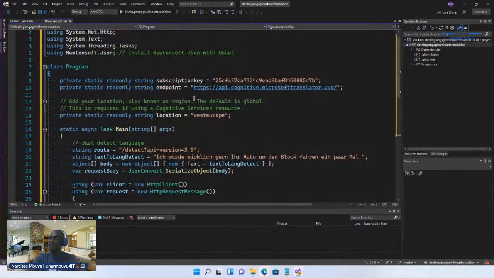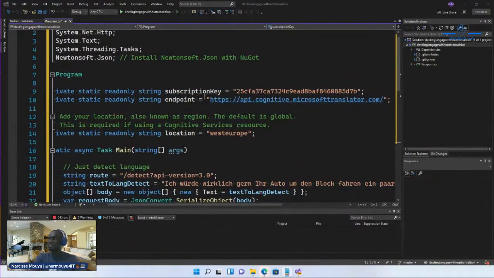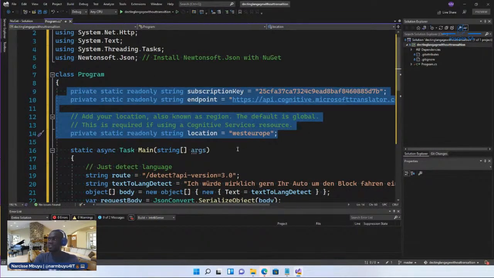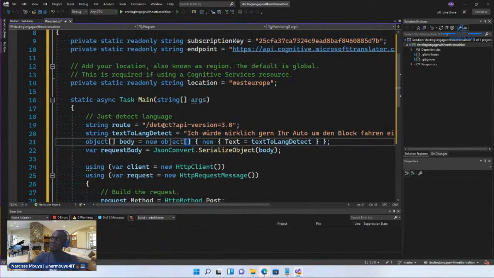Again, you get your subscription key and your endpoint from Azure. And let me zoom in. Get your subscription key, and also your endpoint, basically, and you enter in your location. Those are essential. You really need them to get started. And then onto the main method.